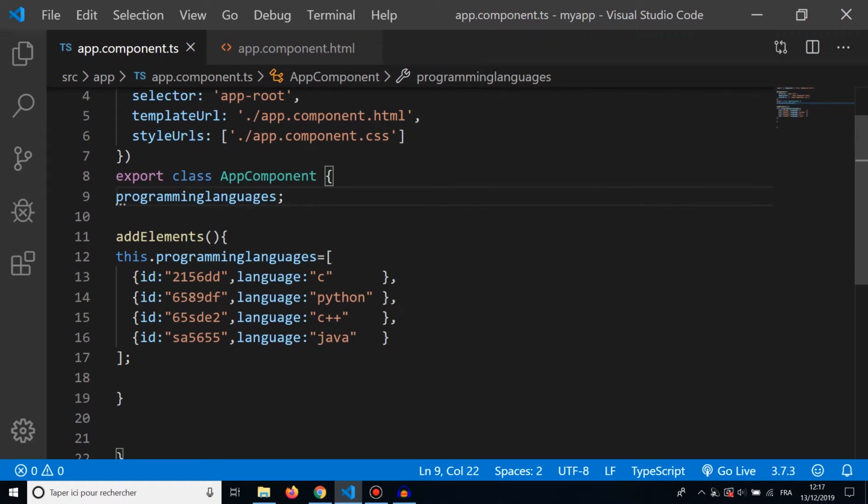trackBy's role is to enhance the app performance, and it does that by eliminating any unnecessary memory allocation. Here in app.component.ts, we have a variable programmingLanguages, and we have a method called addElements where we assign an array of 4 objects to programmingLanguages. Here each object has a field id, which is unique, and a language field.